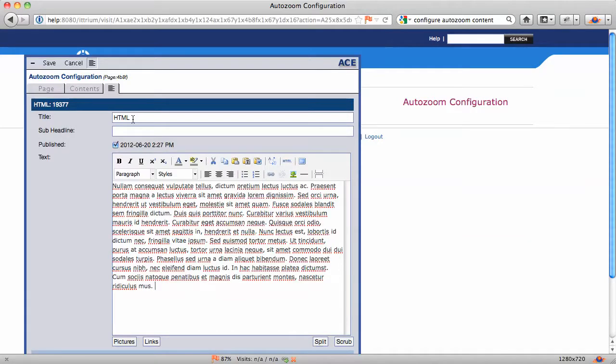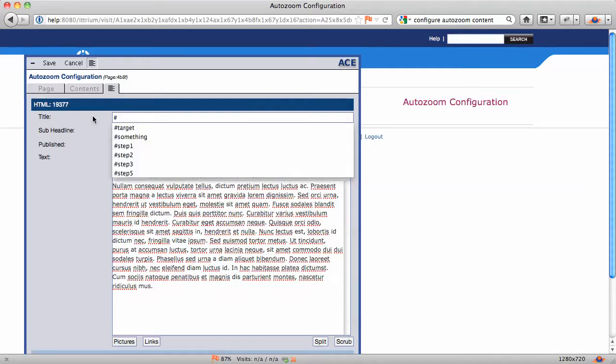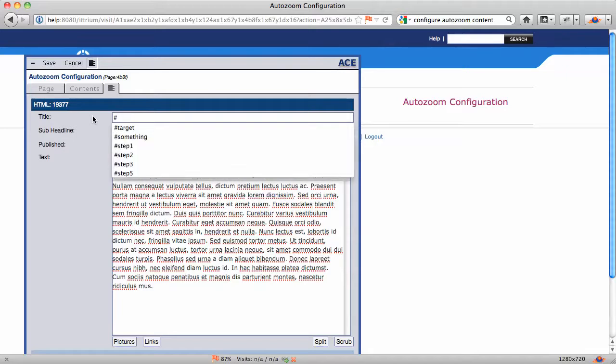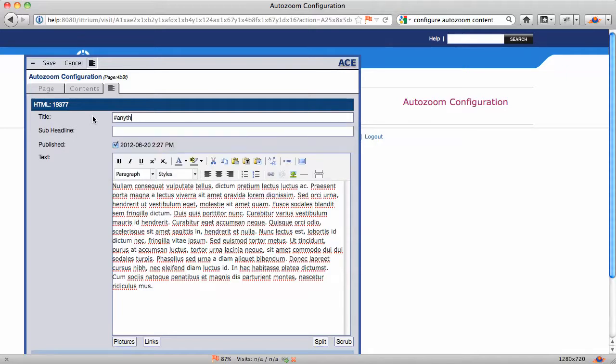And the key here, since this is going to be the target of a link, is that I have to give it an ID. So when we generate the HTML code for this page, it needs to have an ID attribute in the code. To do that in Ittrium, we need to set a title that starts with a pound sign. So I'm going to say title: pound target. This name could be anything, it could be pound anything, but I'll use target for now.